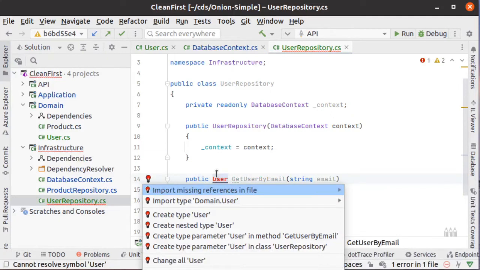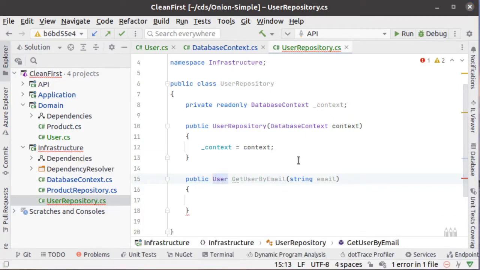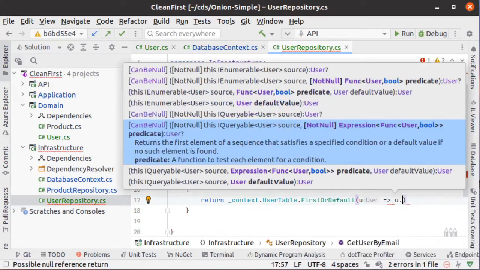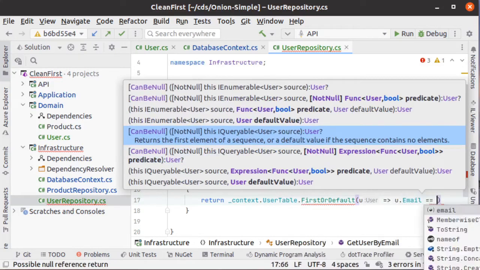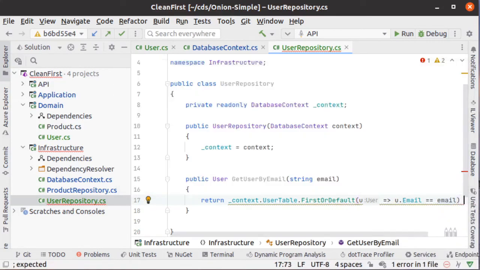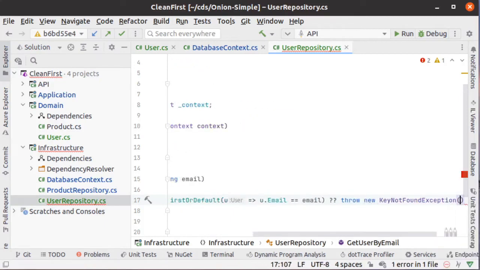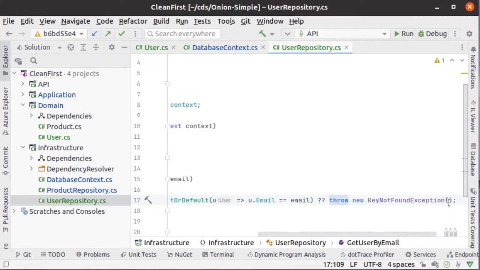And we're gonna import User. And inside of the scope, we're gonna write return context.UserTable.FirstOrDefault, and now we're gonna reference the email like this, email equals email. And then in case we could not find any, we're gonna throw a new KeyNotFoundException, like this. And you can put some text in here if you want. There was no user with that email.